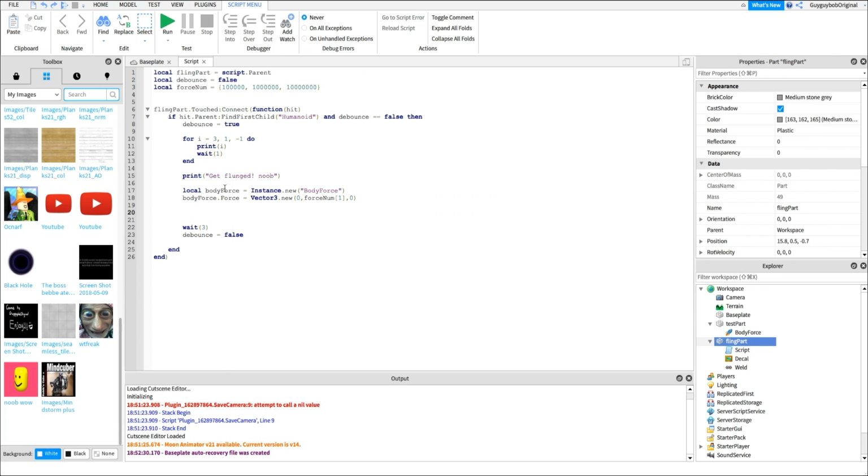So we want to parent it to the humanoid root part of our character, or the character that hit this fling part. So why the humanoid root part? Well, the humanoid root part is the root part of a character, and all the body parts are connected to the humanoid root part. So if we were to in-game script a new position for this humanoid root part, all the other parts in that character model will move along with it. And so if we exert a force on the humanoid root part, it'll also bring along all the other body parts.